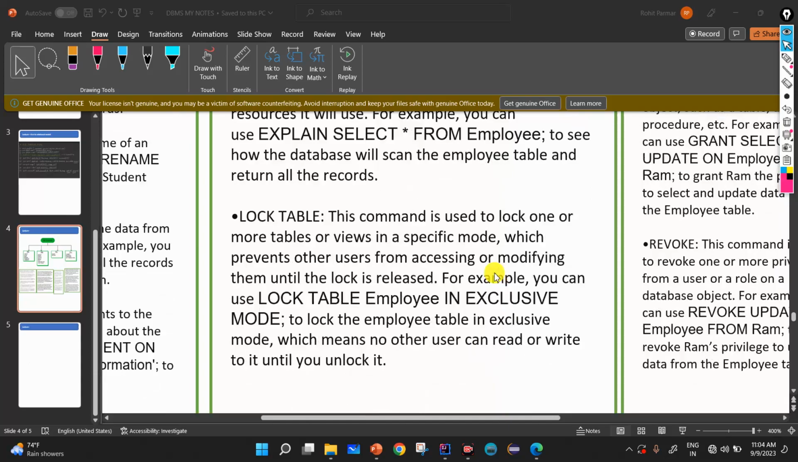LOCK TABLE. This command is used to lock one or more tables or views in a specific mode. LOCK TABLE, as the name suggests, will lock, which prevents other users from accessing or modifying them until unlocked. Once you have locked the table, you are not able to modify it until and unless you have unlocked it. Got it?